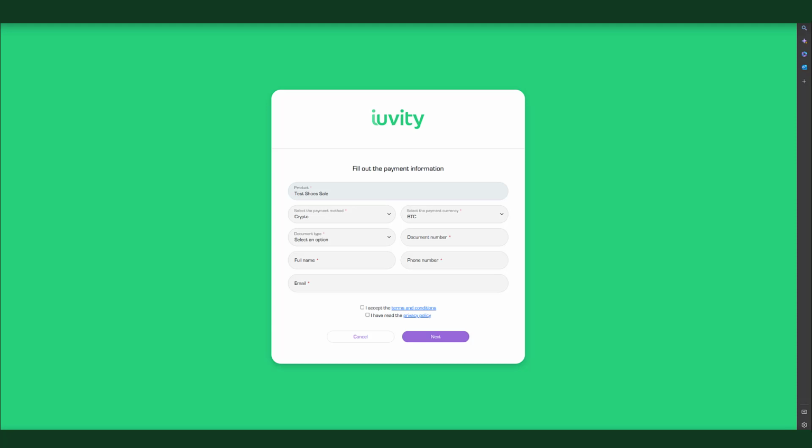So what I see on here is it's going to tell me the product description of what I'm buying based on what you put on when you created the payment button. The payment method will be cryptocurrency. It's going to tell me what cryptocurrency I can pay with. I can always select more if I have more enabled. In this case, it's only BTC. And then I'm going to start filling up my personal information.